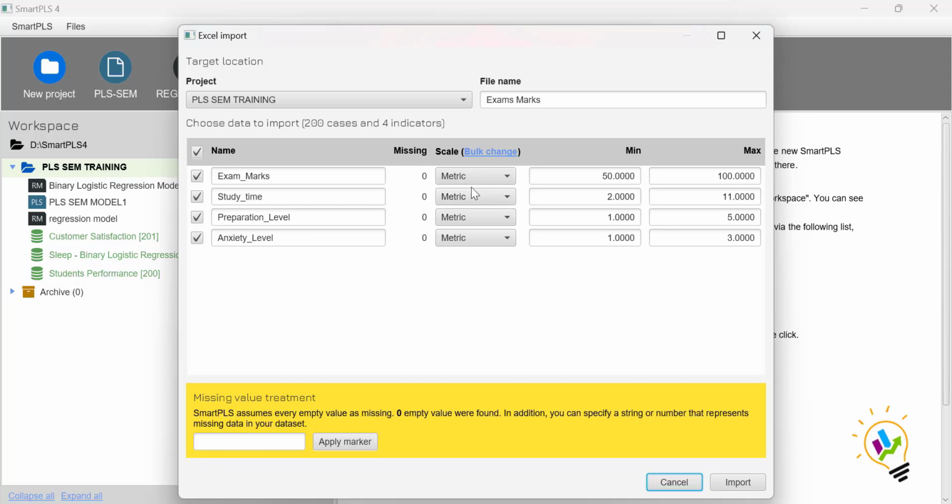Exam marks is metric data, study time is also metric, preparation level is metric, and anxiety level is also metric. You can see anxiety level has three levels: low anxiety, medium anxiety, and high anxiety. But preparation level has five levels, from minimum preparation level to maximum or very high preparation level.